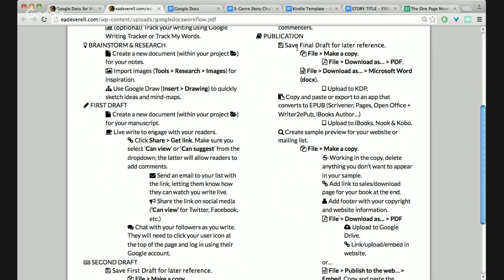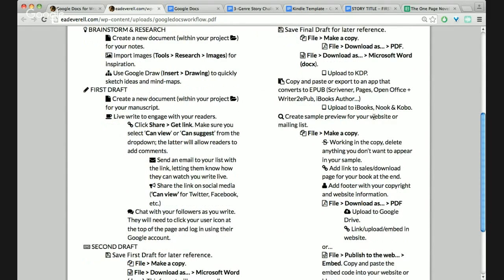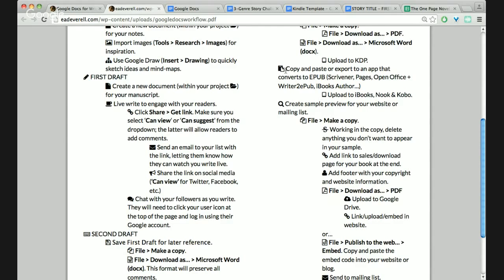So I would say make a copy of the final draft for reference. I also suggest you save it as a PDF because that can come in very handy. And again, save it as a Microsoft Word document. And you can tell I'm gearing this towards self-published authors. But I would say upload it to KDP. You can upload that straight to Kindle Direct Publishing and have it available on the Kindle within 24 hours. So amazing. But EPUB is a bit more tricky.